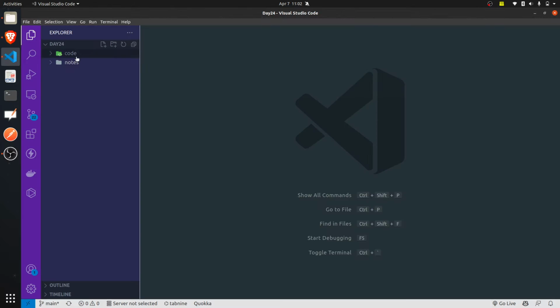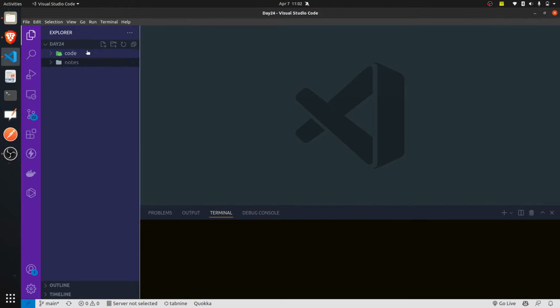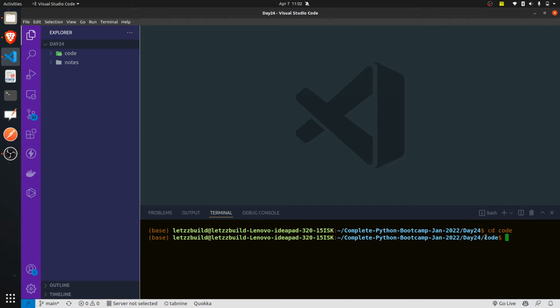So let's open my VS Code, and I have these two folders, day 24 code and notes, and let me open my terminal and go inside the code folder. If you just see right now here, I am inside the day 24 folder. This is my terminal. So how do I go inside a different folder? cd, change directory, code, and right now I'm inside the code folder.